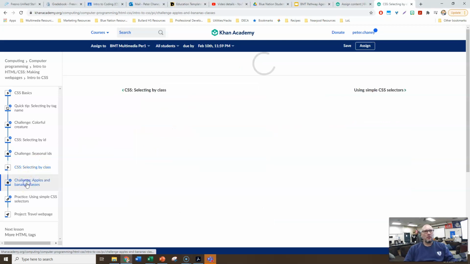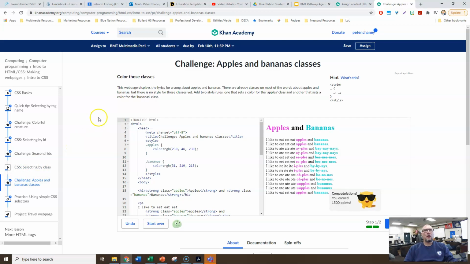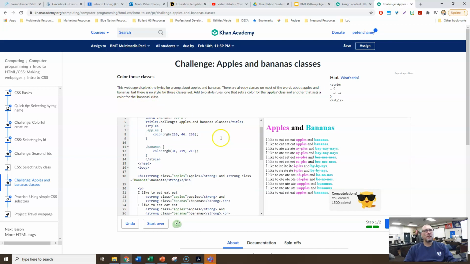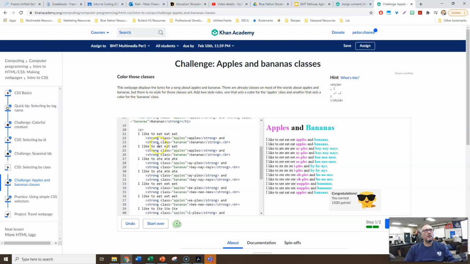So if we go to the challenge, here's what we have. This web page displays the lyrics for a song about apples and bananas. There are already classes on most of the words about apples and bananas, but there's no style for those classes yet. Add two style rules, one that sets a color for the apples class and another that sets a color for the bananas class. So you can see down here that they created a class for apples and bananas for all of these things.